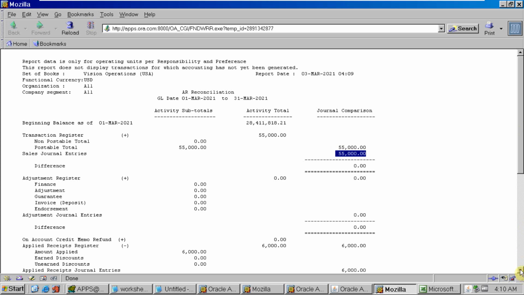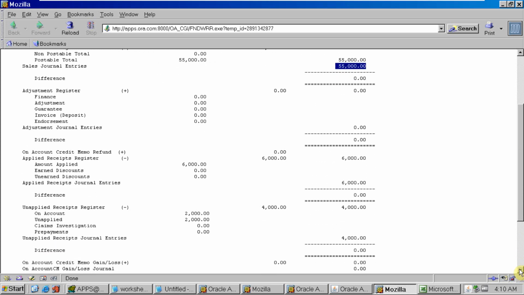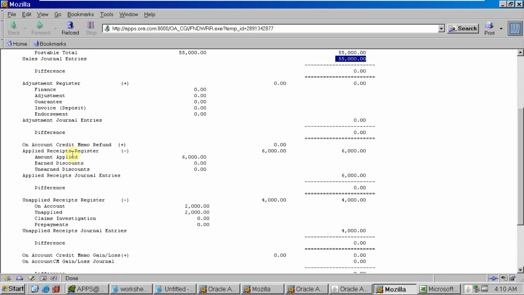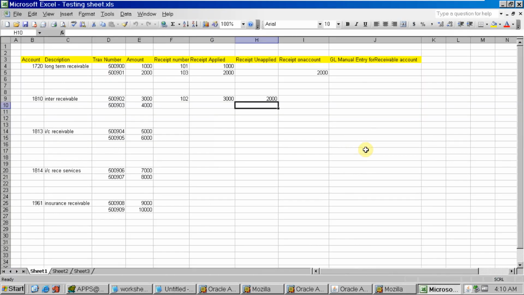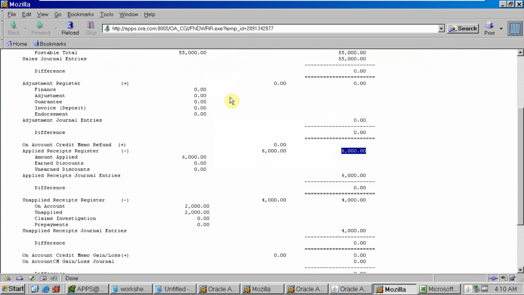Now come to the second point. Applied receipt register. So we can see a 6,000 balance. We will check in our Excel sheet how much the receipt applied balance should be. We can see the receipt applied is 6,000, which means our system is working fine and our balance is correct, as the transaction received is booked by the user, which is correctly accounted by the create accounting program.